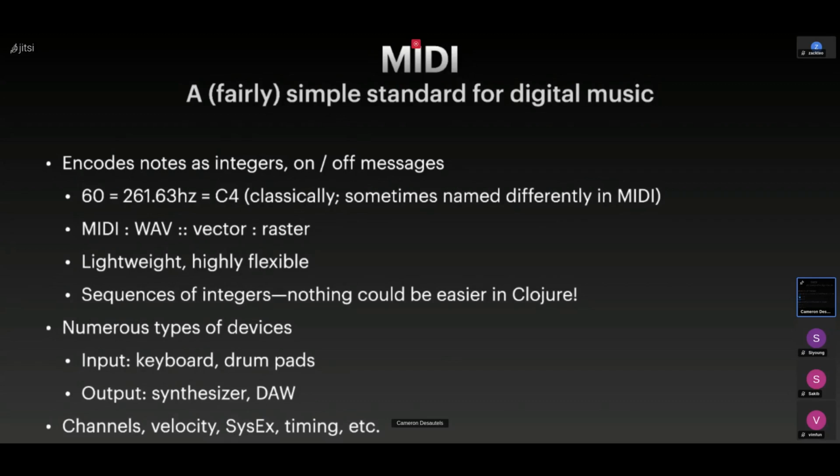And I think MIDI is really fun to play with in Clojure because, basically, a song is something like a sequence of integers. I'm simplifying it a little bit, but when you think about all the great sequence abstractions we have in Clojure, how easily we can handle those things, I think it's a really nice fit between the two.